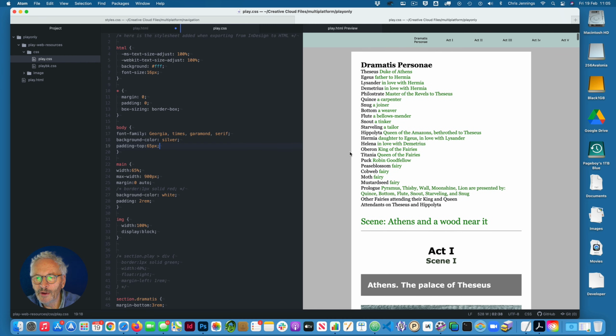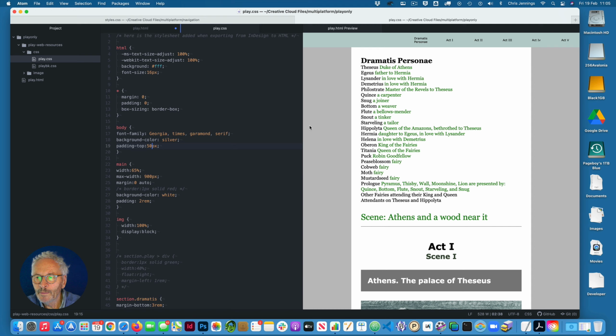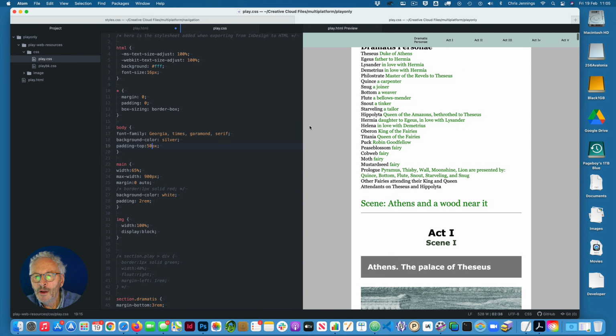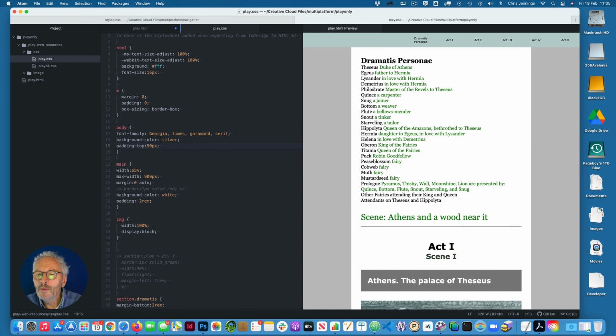Okay, that's kind of a little bit too much, but that's okay. We can leave it like that, so we have a little bit of space. Or if you prefer, we can actually reduce it down to something more like 50 pixels. All right, so what we now have to do is to work out what's going wrong with this.